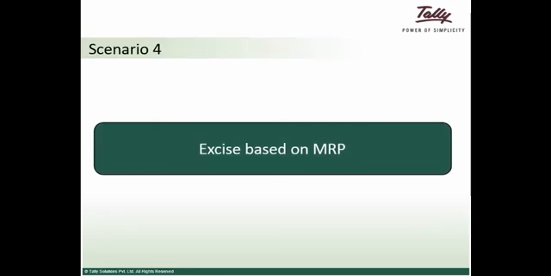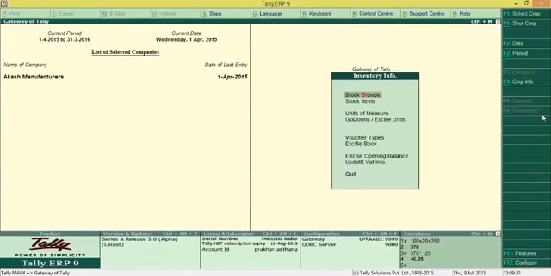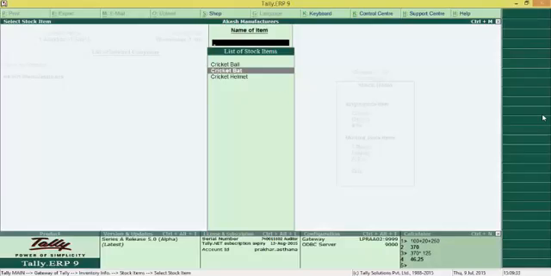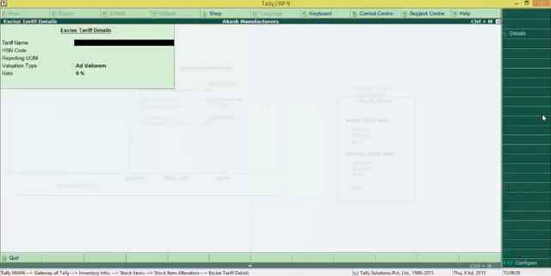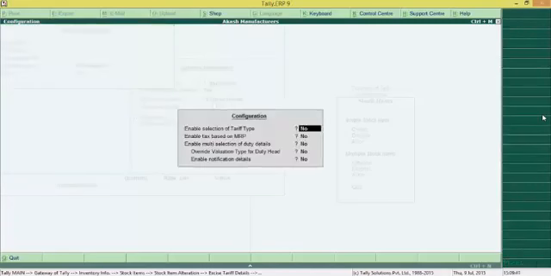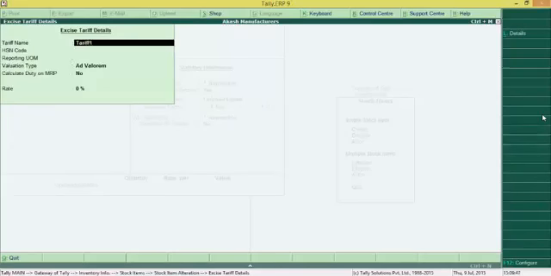Now we will turn our attention to calculating excise duty on item MRP. We will go into inventory info, stock item, and we will open the cricket bat stock item. We will say yes to the option of set alter excise details. We will press F12 here and enable tax based on MRP. Let us enter the appropriate tariff details for this particular item. The reporting UOM. We will say yes to calculate duty on MRP and specify the abatement as 30%. Let us say that the rate for this item is 12.5%.